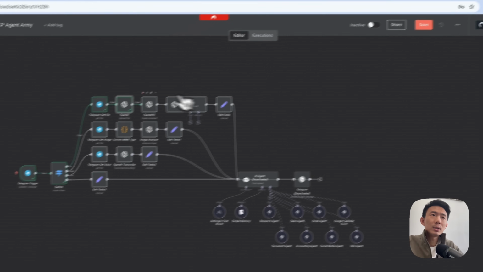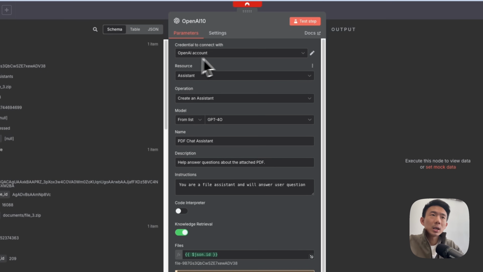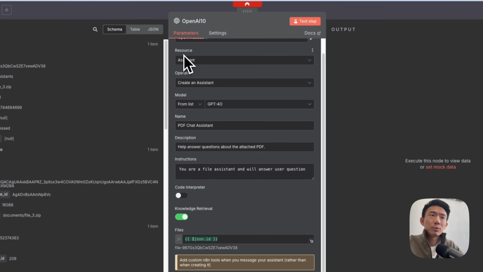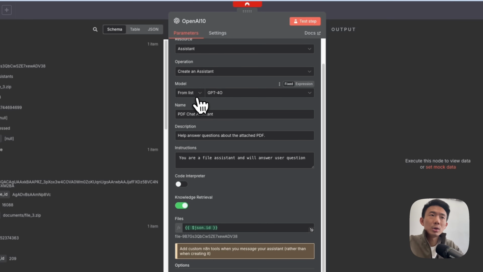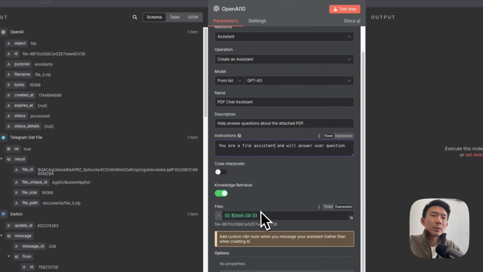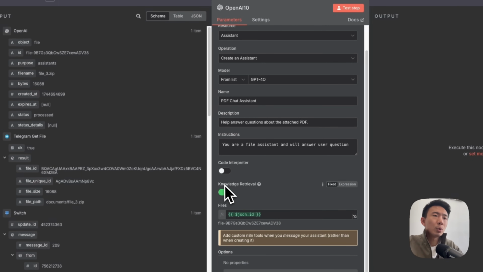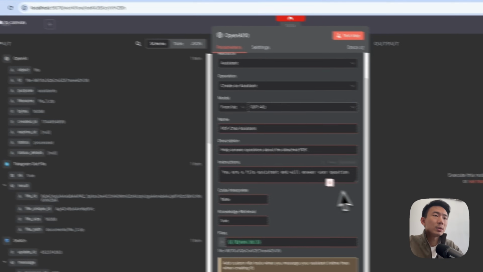We're going to create an assistant. Again, connect with your OpenAI account, assistant as a resource, create an assistant as the operation. You can choose your own preferred model. We just choose GPT-4o, and we can name it as PDF chat assistant, for example, because of course it's assuming that we're uploading the PDF files. Okay, you're a file assistant and will answer user questions. For the retrieval, we'll enable this. And for the files, we can just drag and drop this file ID.